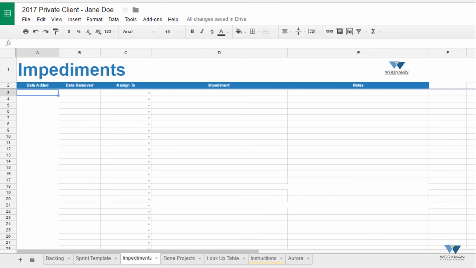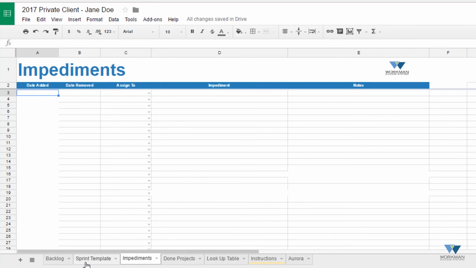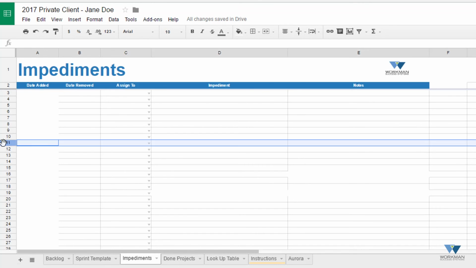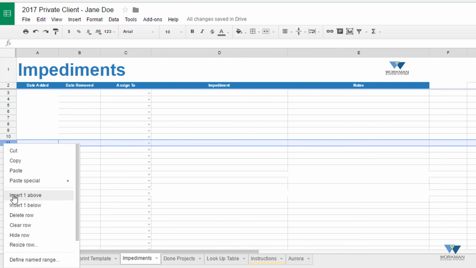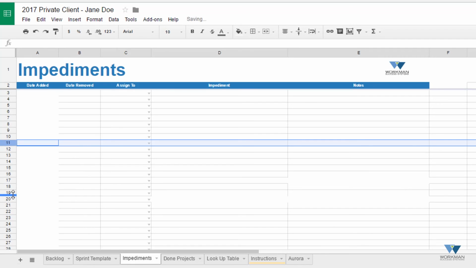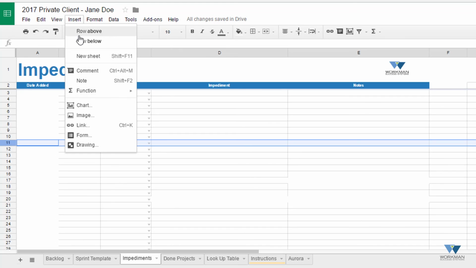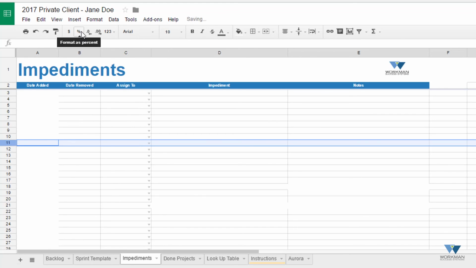If at any point you need more rows before the completed assignments or removed impediment sections, you want to add or remove rows. To add a row, highlight the row above the section and right-click your mouse, then select Insert One Above, or select Insert near the top of your document and select Row Above. Unless your project has more than 30 assignments, you will not need to worry about inserting rows.